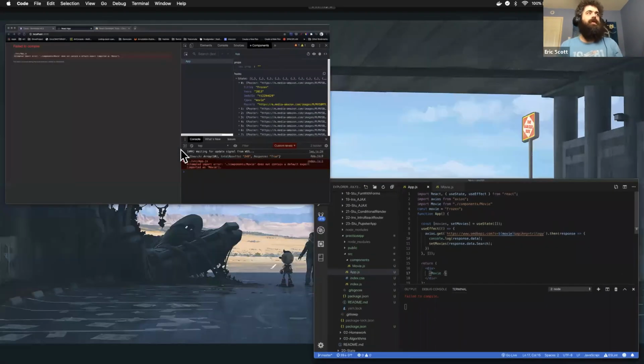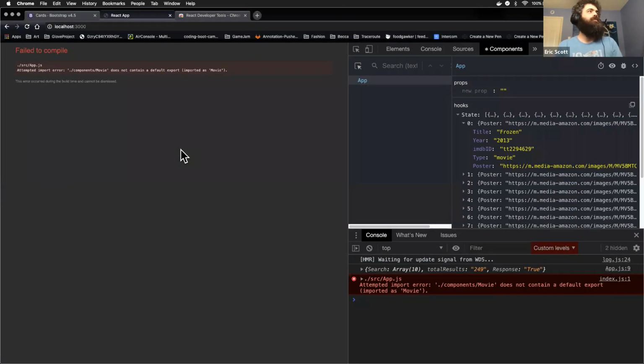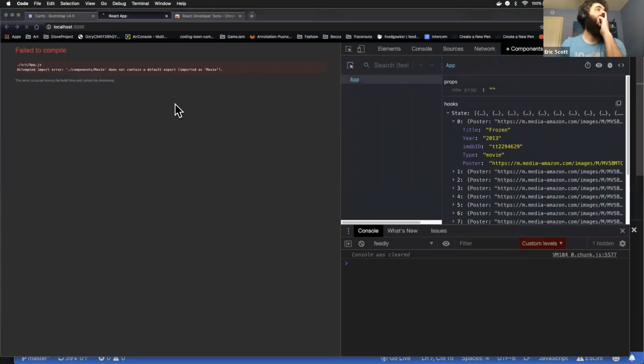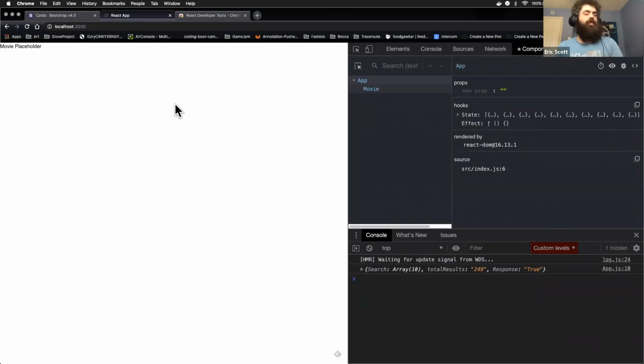All right, so I come back here. Components movie. Did I just export it? Yeah, I did the require. Wrong way to do it. Movie placeholder. Yay, we're done, right? No.